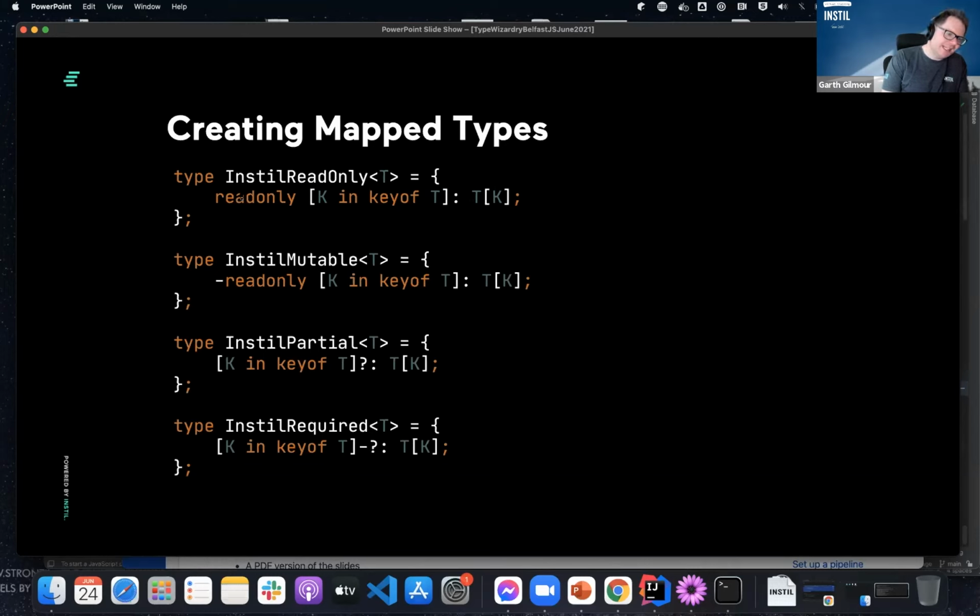But you see here, I'm saying readonly, okay? I'm adding the readonly keyword. So a Readonly of T will be a data type which has exactly the same properties as T, the same properties of the same types, but now everything will be read-only, hence the name. Or I could take readonly off. I could say minus readonly, okay? So a Mutable of T will be a data type with exactly the same properties as T, with exactly the same data types, but now anything that was read-only will no longer be read-only. We'll have left off the readonly.